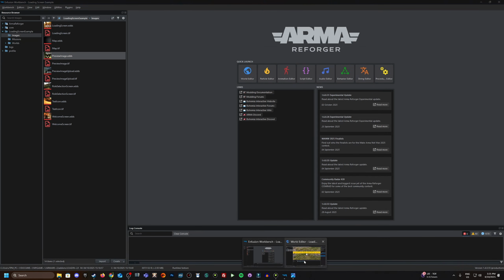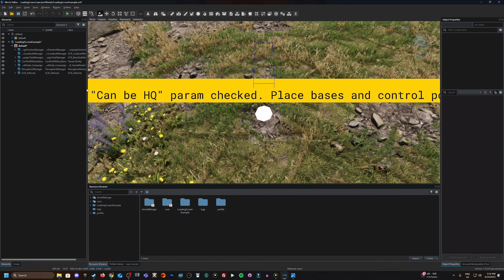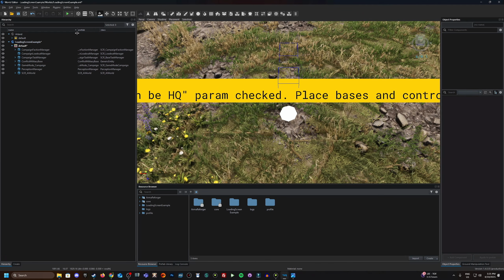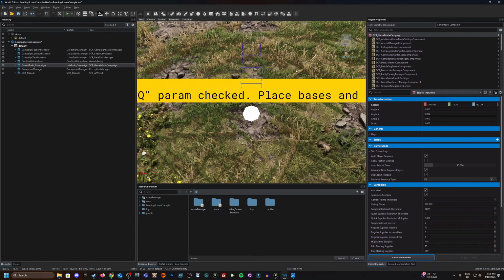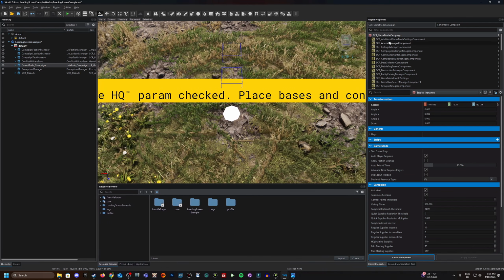Let's go back into our world editor. In our world editor, what we want to locate is the game mode manager. So game mode here, campaign. In this case it's campaign because it's Conflict. In here, we can scroll down or we can just type in welcome.